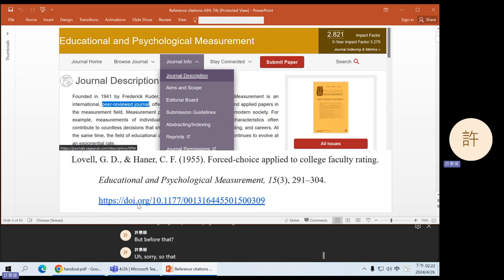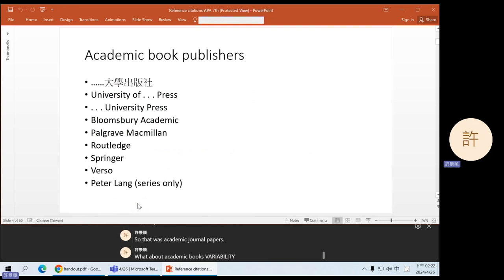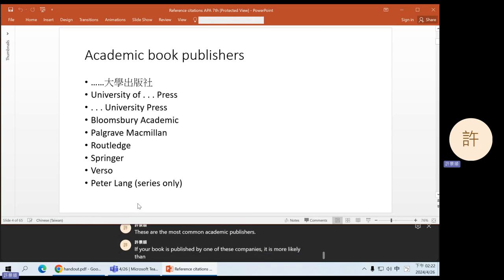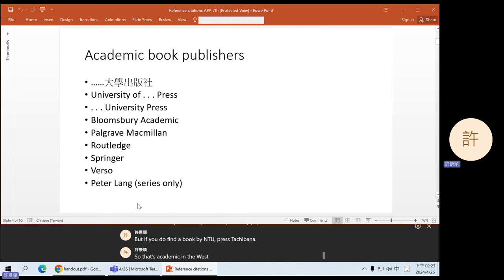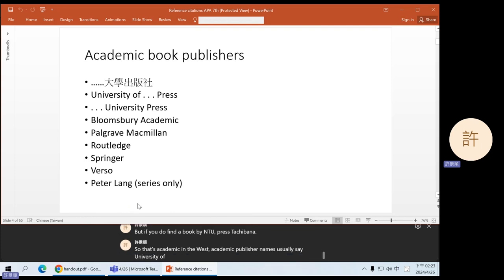so that was academic journal papers. What about academic books? These are the most common academic publishers. If your book is published by one of these companies, it is more likely than not an academic book. So any kind of university publisher, in Taiwan, university publishing is actually not very popular, but if you do find a book by like NTU Press, 台大出版社, that's academic. In the West, academic publisher names usually say University of Something Press or blah, blah, University Press.